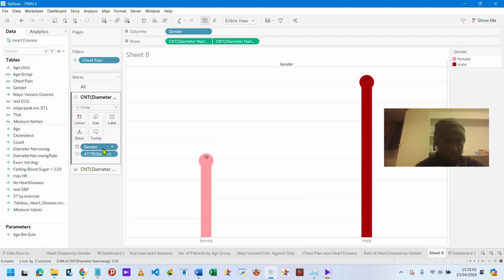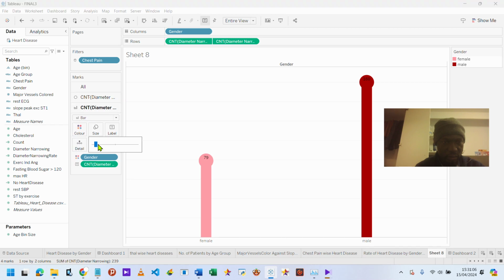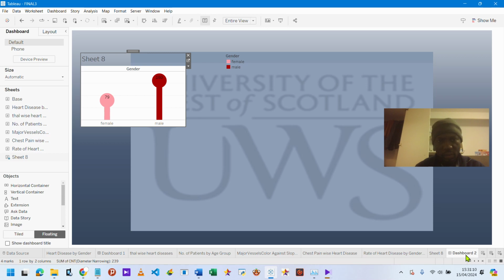So I'll increase the bar a bit and go to the view. Okay, this is somehow okay. We would like to change it, but I want to quickly move to how I did the transparent background.